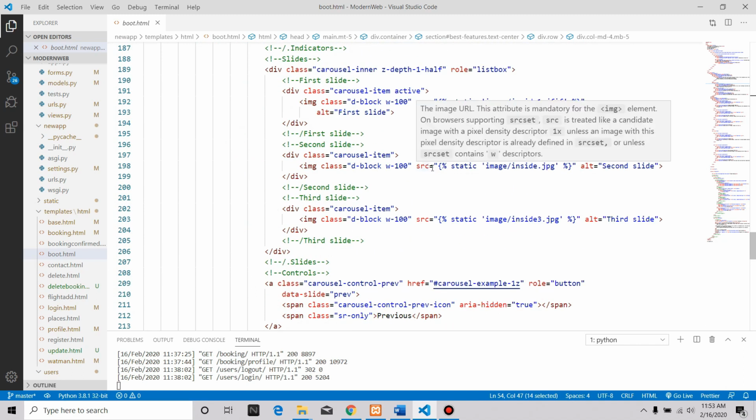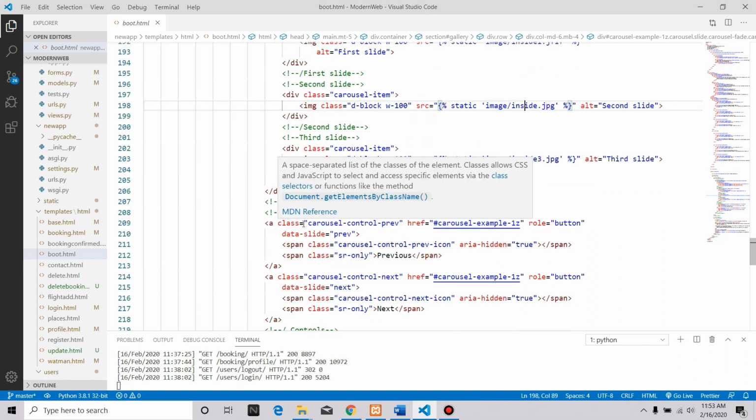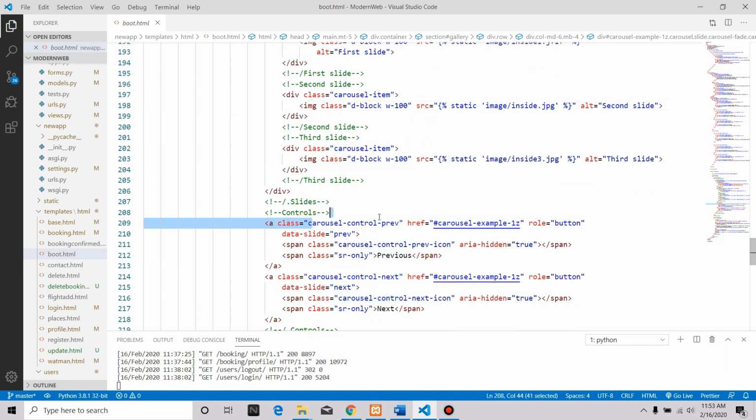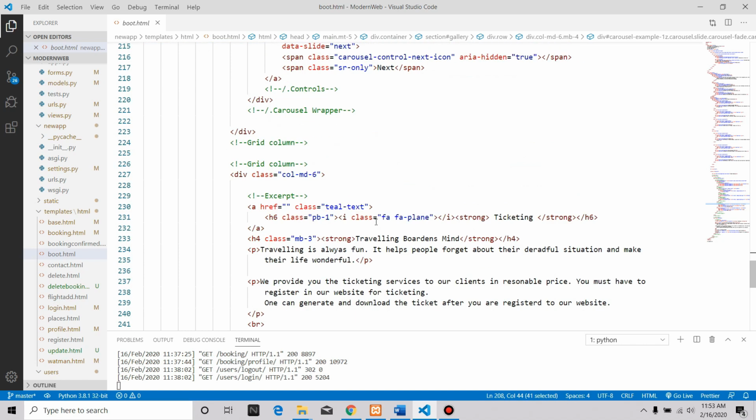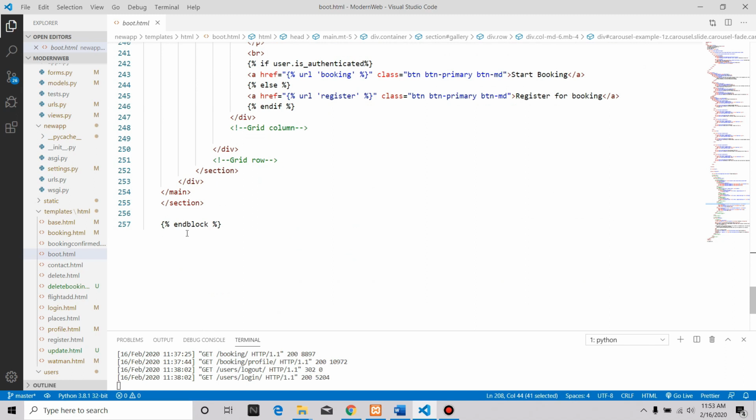Here the images are loaded in this format. We write the code, our folder name and the image name. I have also used the Bootstrap carousel here. And whatever content is below the block, which is the footer part of my website, is shown below.